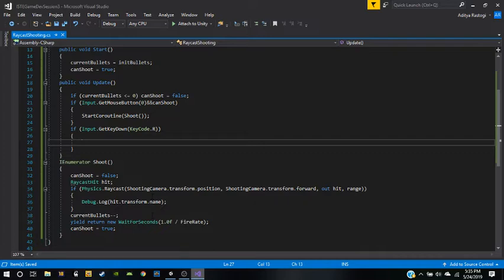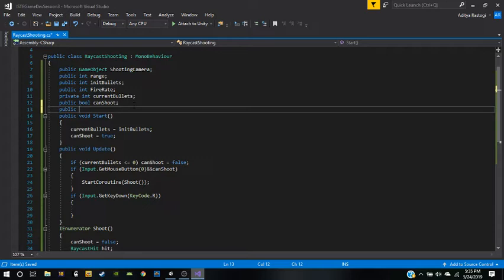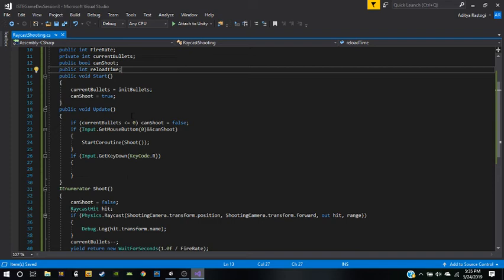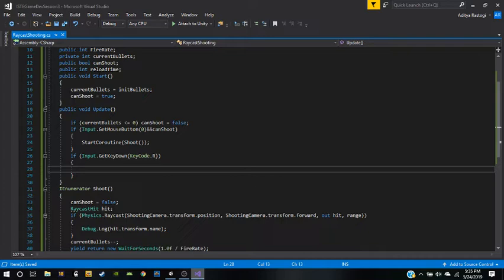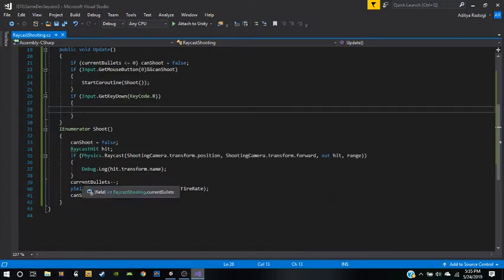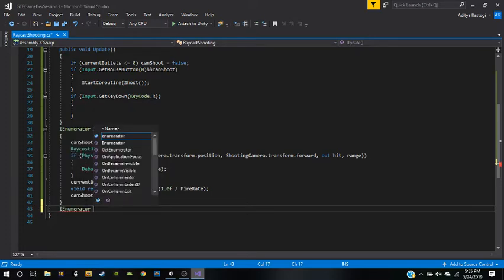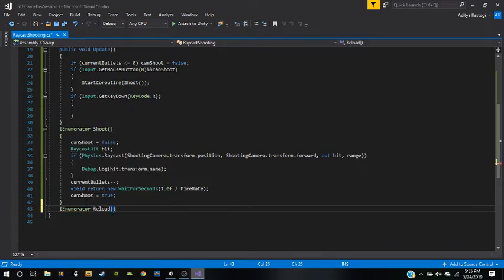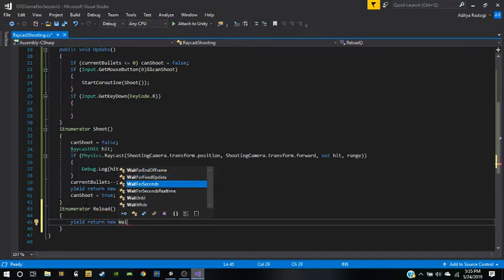So when we reload, again, we need to have a particular amount of reloading time before we can shoot again, so public int reloadTime. And since we need to wait for that particular amount of reload time in the game, we need to call another IEnumerator function here. So let's rename this one as IEnumerator Reload. And in this, we'll need to wait, with the same syntax again, yield return new WaitForSeconds.